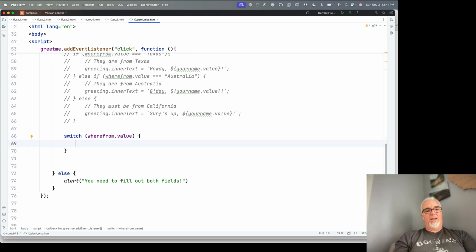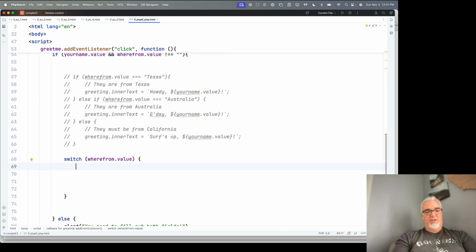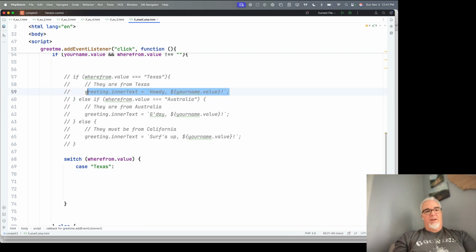And then we have curly braces. And the curly braces encapsulate the entire switch block. And inside the switch, we just need to list each case now. So we have case, Texas, and then a colon. And below that, we're going to use the Texas greeting.